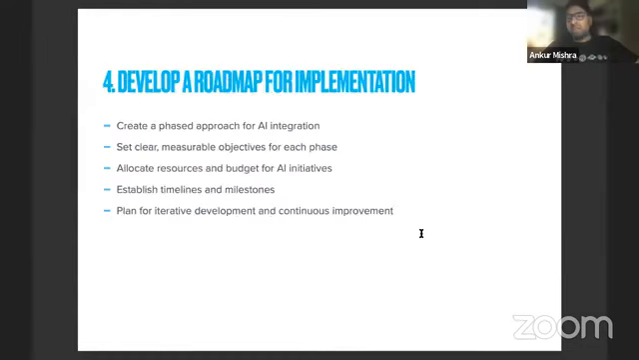Develop a roadmap for implementation. Again, what I'm talking about right now, the 4 steps that I've talked about, has not really anything to do with AI in general, right? AI is a keyword that's probably added to every step for a simple reason that I myself see AI as an enabler to do product work, engineering work that allows you to do something in a more structured, faster, predictive way. And that's what I've written down in these points. Create a phased approach for AI integration, set clear measurable objectives, allocate resources and budget for AI initiatives, establish timelines and plan for iterative development.